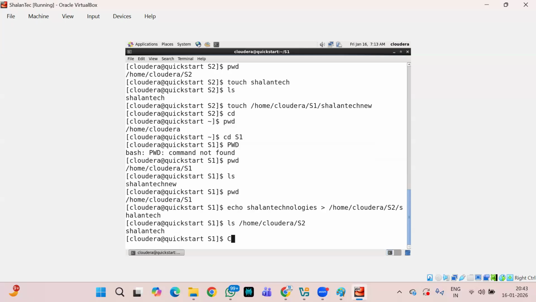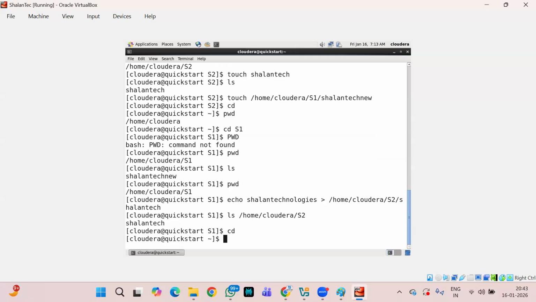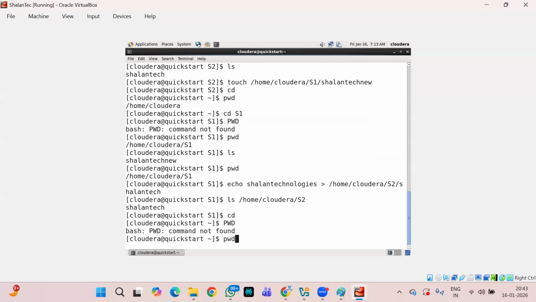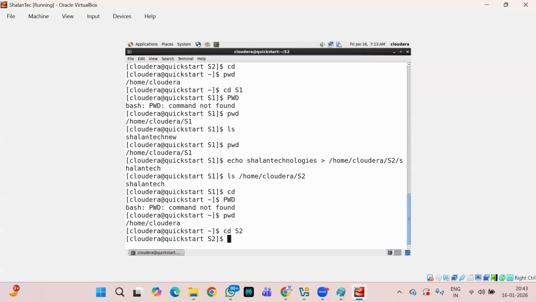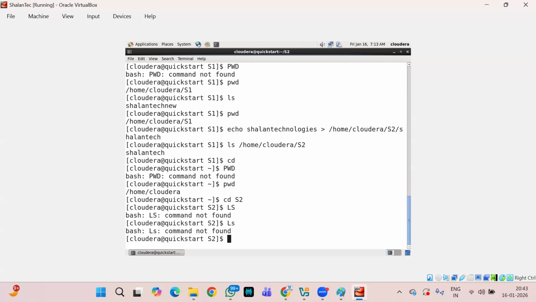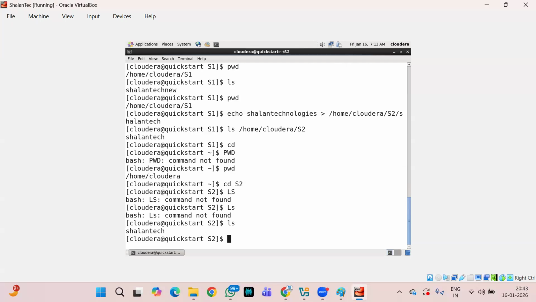Let me go first there. Let me go first to CD, and I will land in my home path. Home path is home slash Cloudera. Then let me go inside S2. Then there should be a file sitting, Sullentech. Then I want to read the file. What is the command? Cat. Correct? You remember. Sullentech.